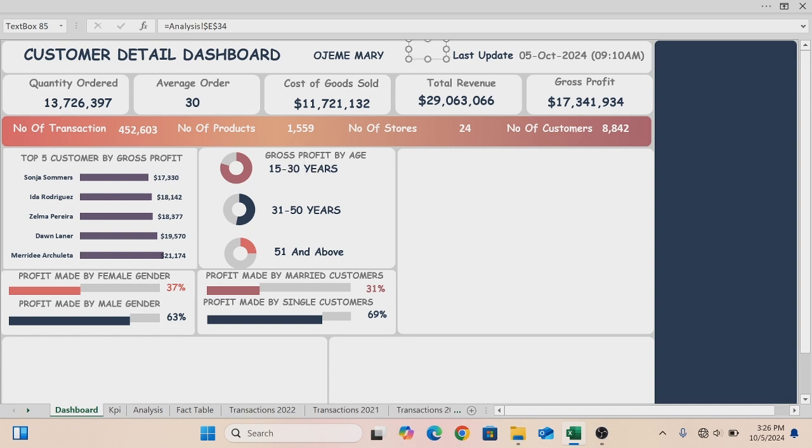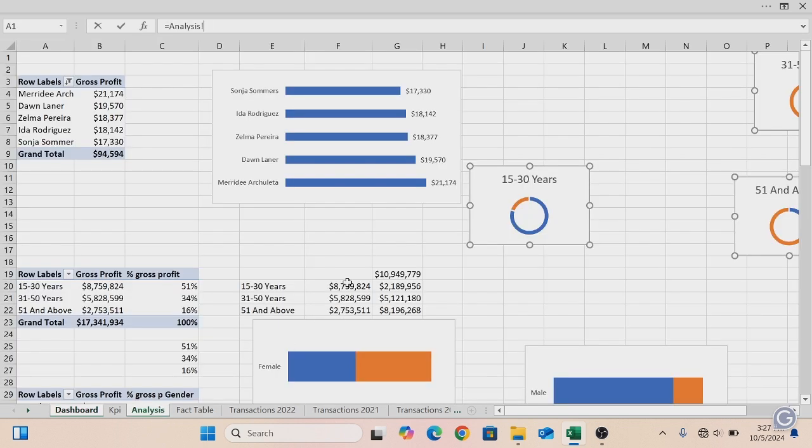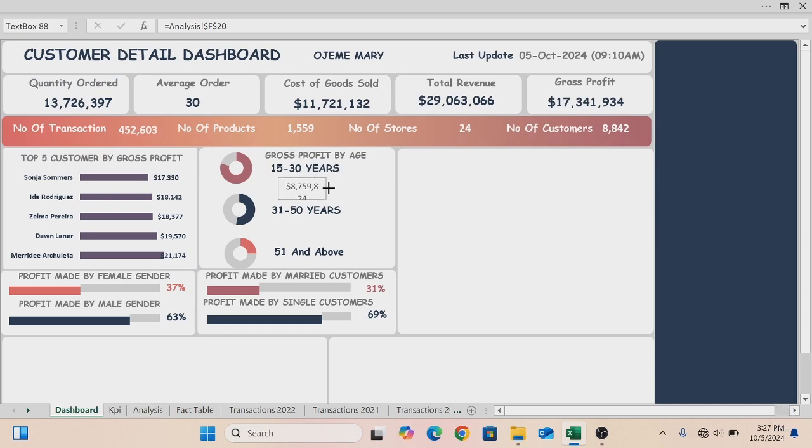Ctrl D, duplicate this again. So let the percentage be here. Ctrl D. Okay, let's bring this one out first. So equals to, on our analysis, pick this. That's the amount for 15 to 30 years. Enter. And we have this here.